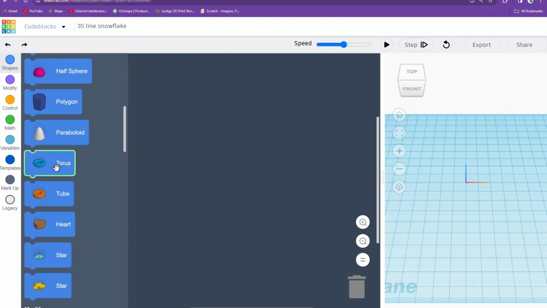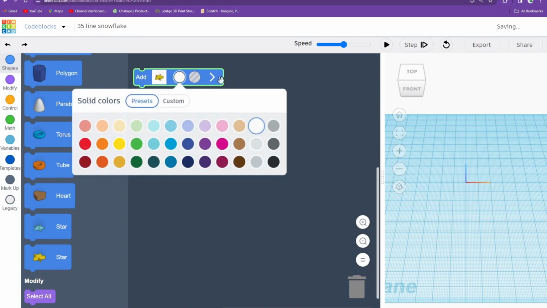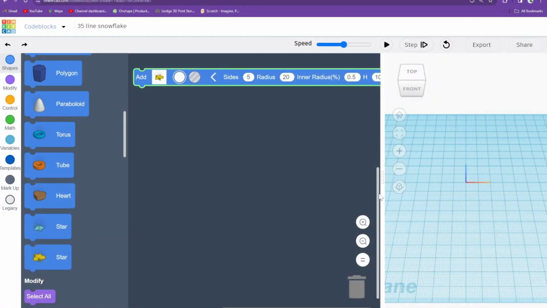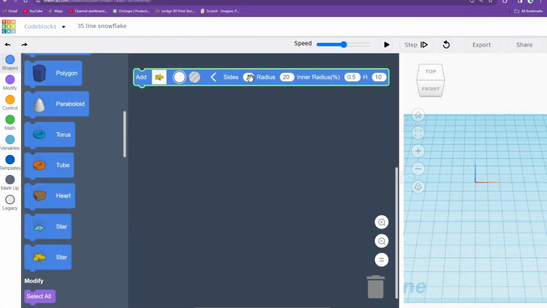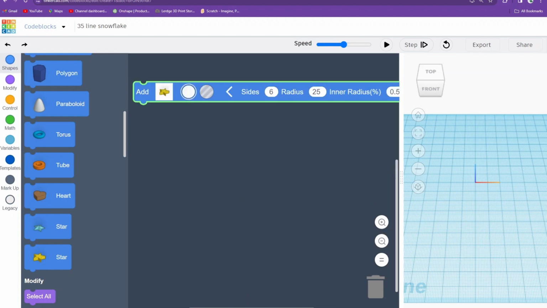The first thing that we're going to do is scroll down in the Shapes tab and drag in a star. We'll click on this little arrow to reveal some new options, and we're going to change the sides of our star to be 6. We'll change the radius to be 25 and the height to be 2. Let me zoom in a little bit more so you can see better.